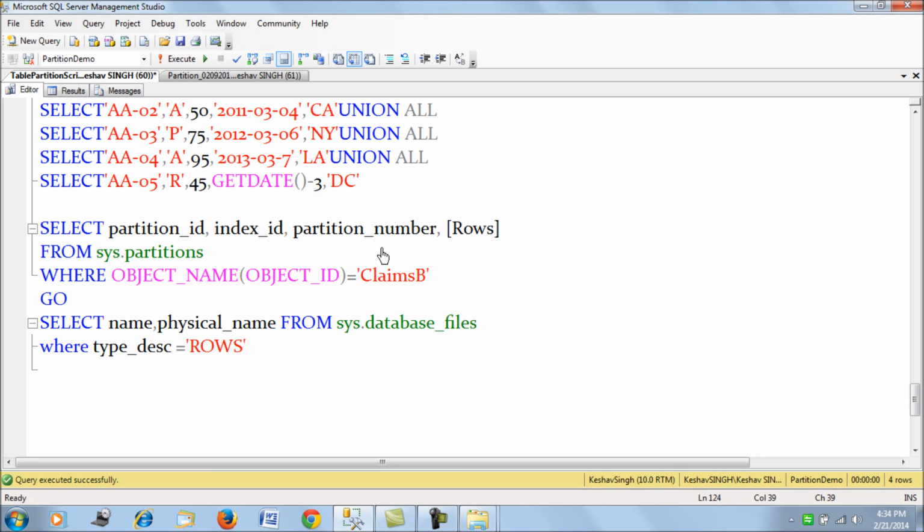Vertical partitioning is rarely used, yet we'll see what it is like and what the scenario is where you would go with vertical partitioning.